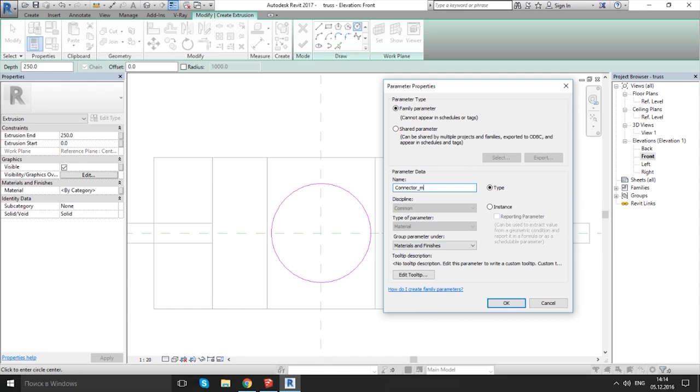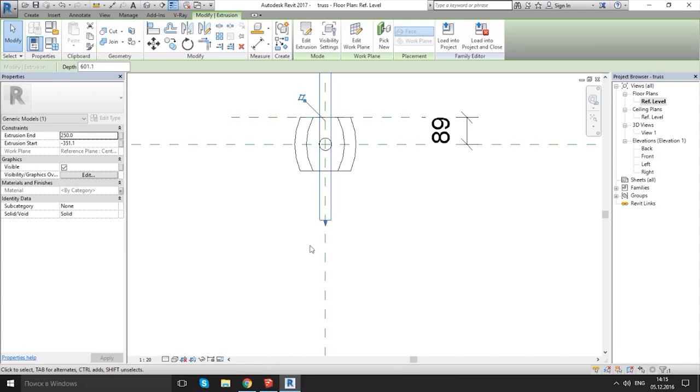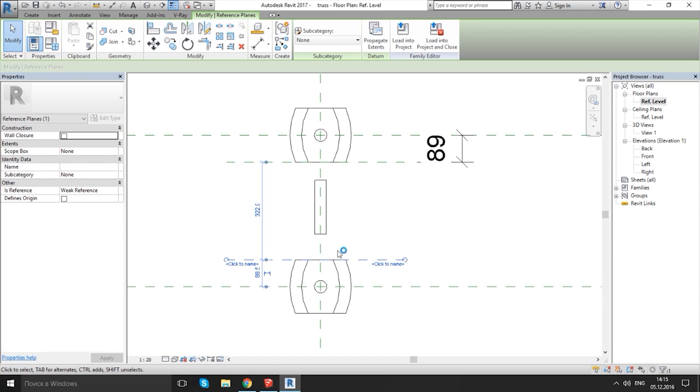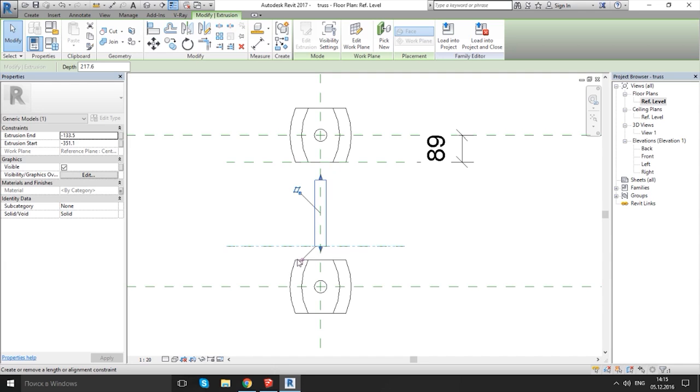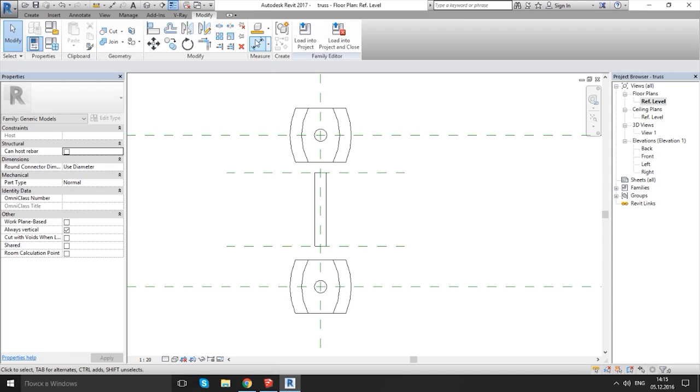Okay, going to top view, and as you see it's a bit smaller. Let's put in the middle. Delete our dimensions, put a bit under and connect it and lock, and let's do same thing with that line. We're doing that for connect our reference line to the child circle.